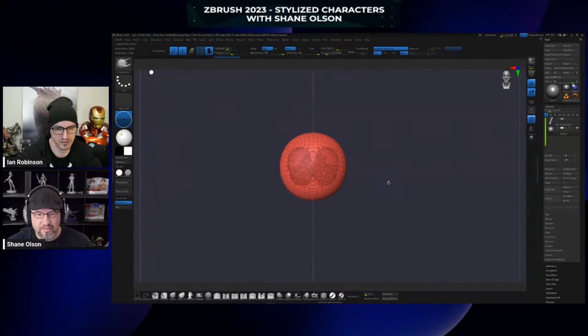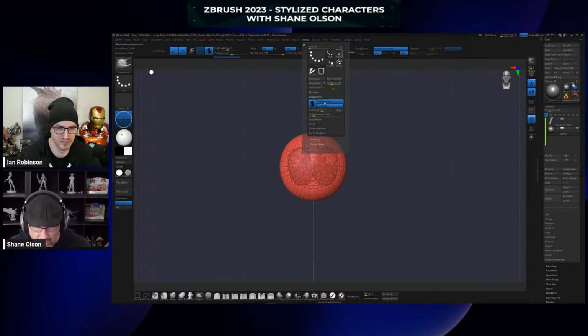Well, what if I wanted a very, very big brush but I wanted to keep this same size triangles? I couldn't do it. Well, you can. And the way you do it is you go into Stroke, and you go to Sculptris Pro, and you turn off this adaptive size. That's what it means by attaching the density to the brush, is adaptive size. So you go ahead and turn that off.